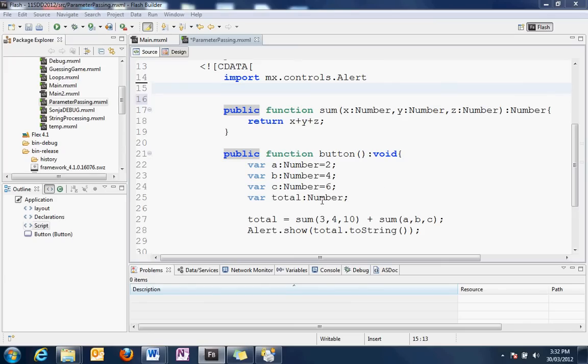Just want to use this example to point out the difference between local and global variables. Because I've declared a, b, and c inside this function, it means they are local to this function. That means that they can't be seen within any other function.